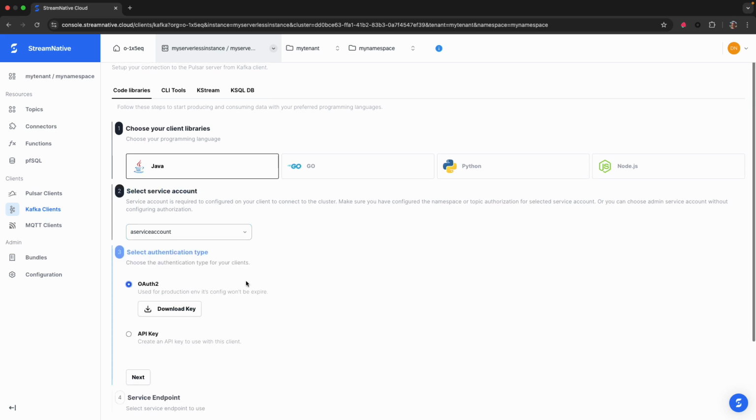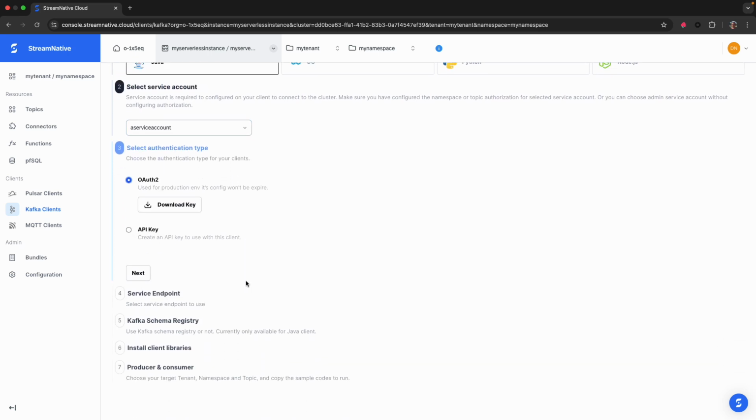Under Authentication Type, we can use either OAuth 2 or an API key for connecting with Kafka to our cluster. If you haven't already downloaded the OAuth 2 key for your service account, you can download that now. I've already downloaded it when I created the service account. You can also create a new API key here. Selecting these will also change the code that's presented to you later with the producer and consumer code, because the code is going to be different for the two. If you selected the API key, it will auto-populate the code with the newly created API key.